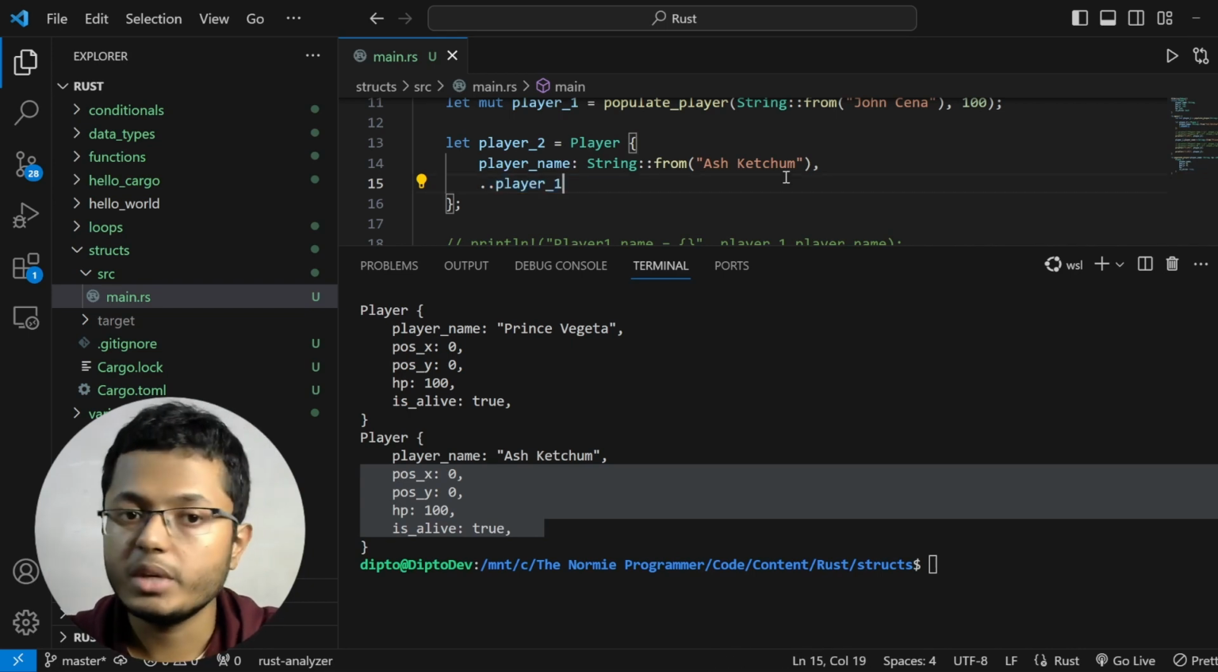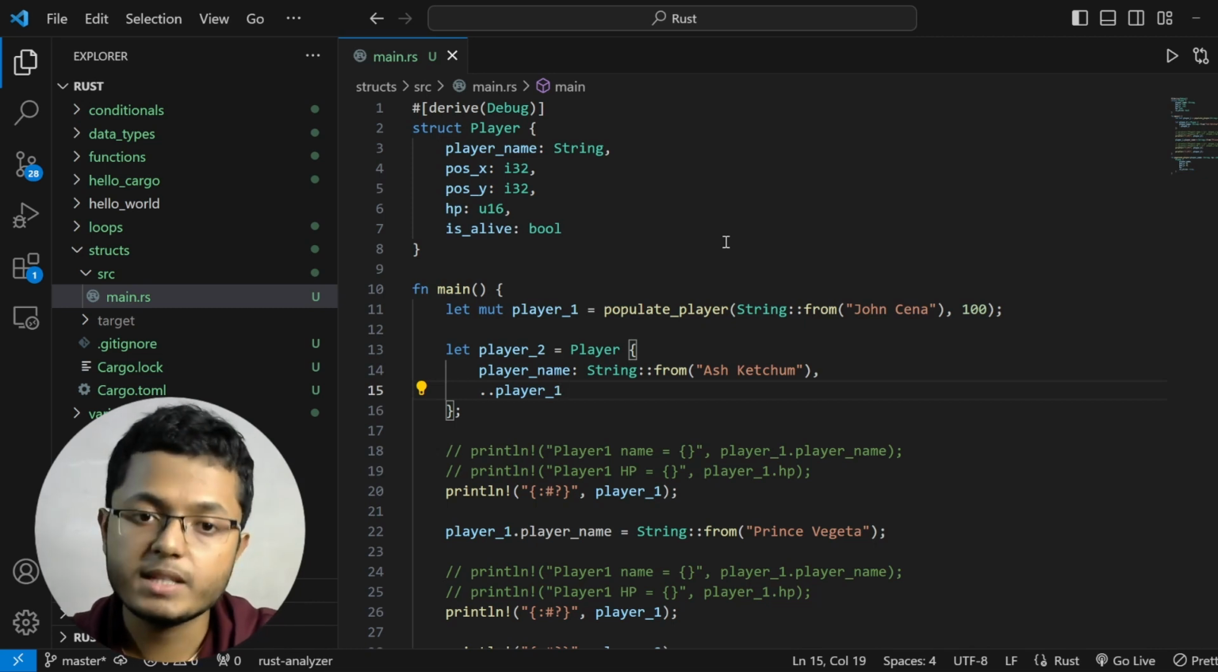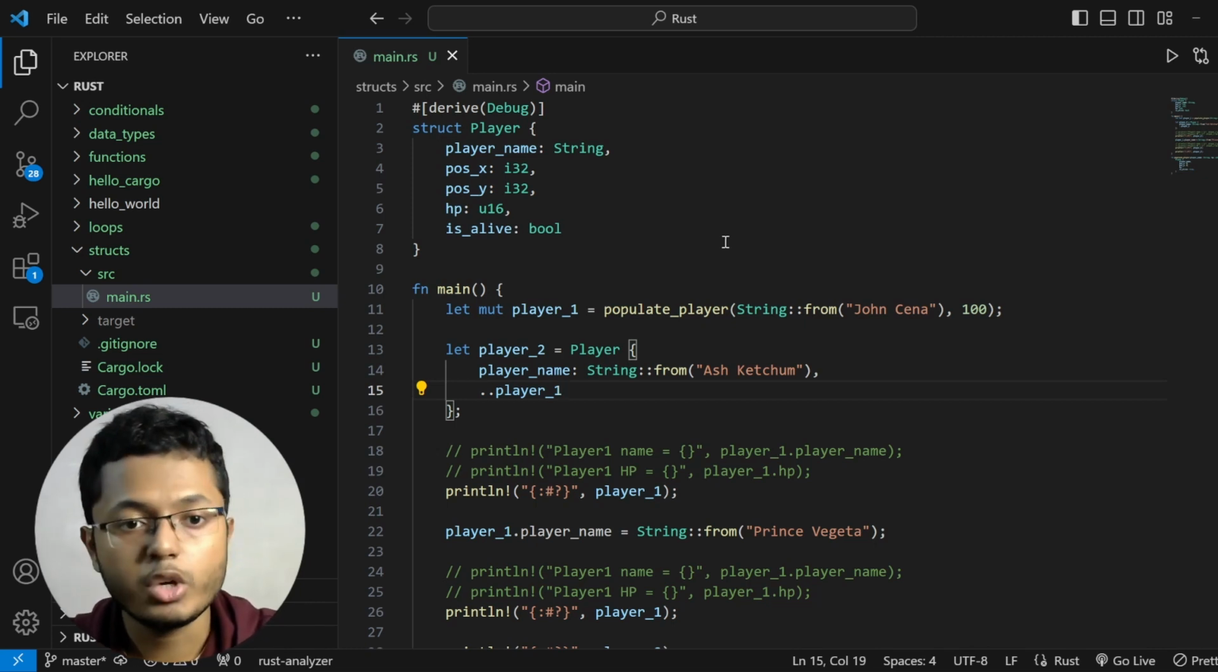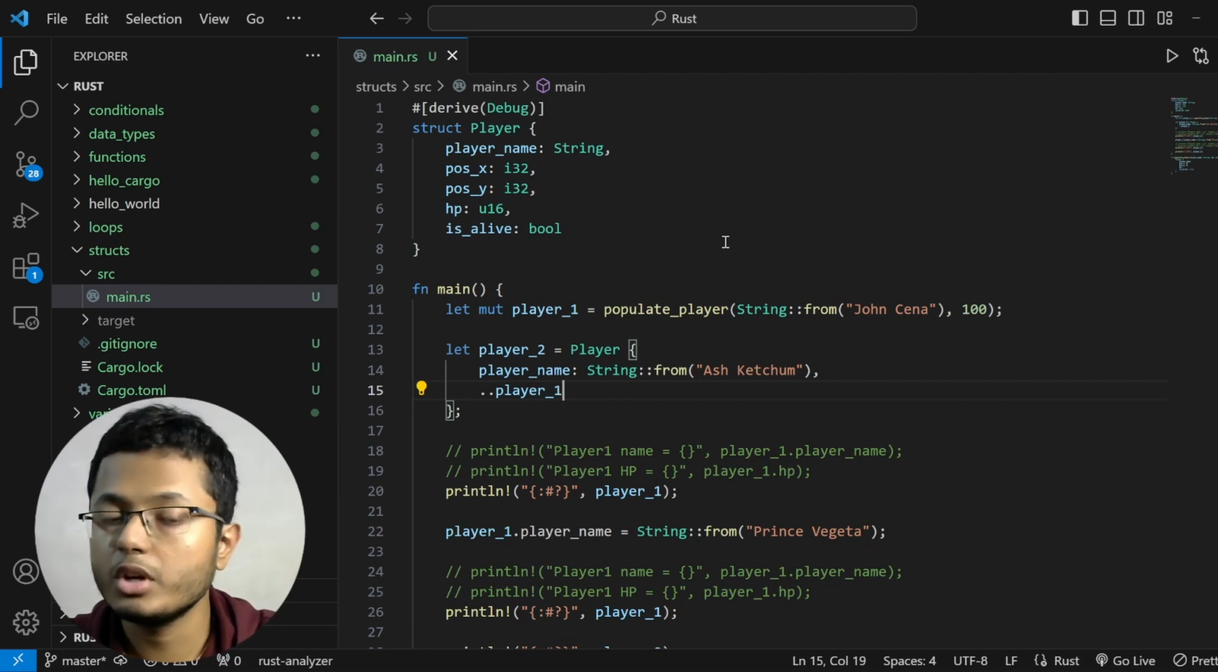So these are different ways we can use structs, and there are many other ways also. Like there will be some functions associated with structs that we will be implementing using the impl keyword. But this is something I would like to discuss in the next video. For now, this is all that we need to know about structs, and we will be using structs a lot because since we don't have classes in Rust, everything we are doing is in structs and enums and other things.